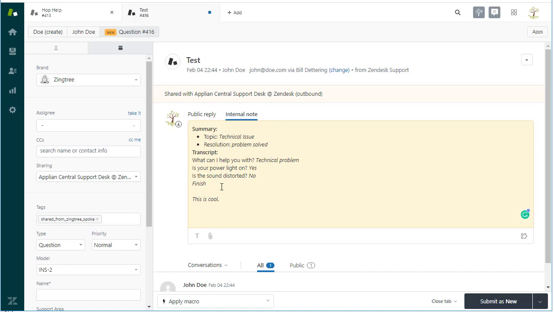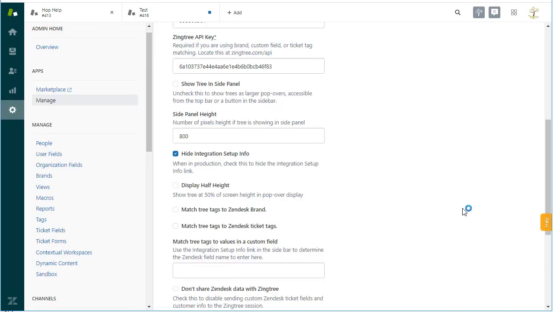And let me show you one other thing. When you're configuring the Zingtree app, you can have different trees load depending on brand, ticket tags, or custom field. So in this case, I'm going to configure it to match to a particular brand.